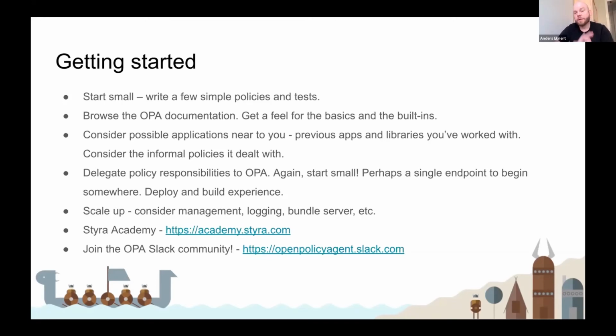And then you kind of expand from there. Once you have a couple of OPAs running, then you scale up. Start to look into the management features of OPA, like decision logging and bundle servers. How do you provision policy across hundreds of applications or services? And as a good learning resource, there's the Styra Academy, which has videos, tutorials, quizzes, and so on. I can heartily recommend that.